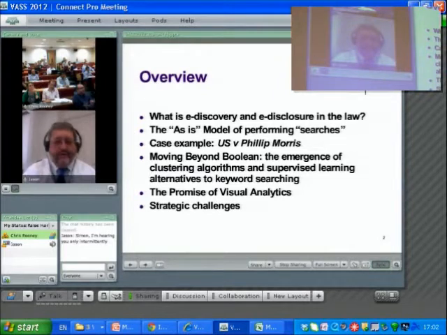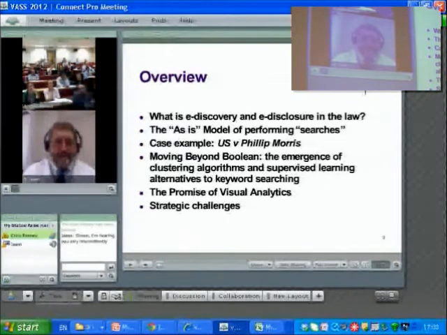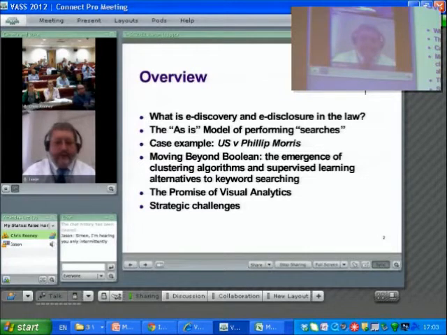But I want to move beyond Boolean and explain what's happened in the last year in the United States, with some new landmark precedent by a federal judge that sets up this problem in a good way, some would say in a cool way, in terms of how lawyers can optimize or leverage new methods. And then we will ease into a set of nice-looking slides on visual analytics, and I promise we'll get there as our ultimate goal.